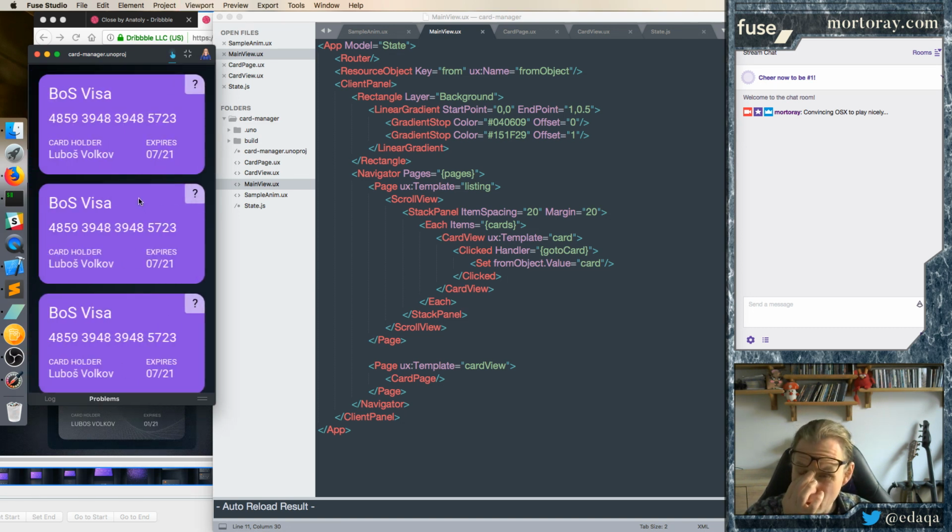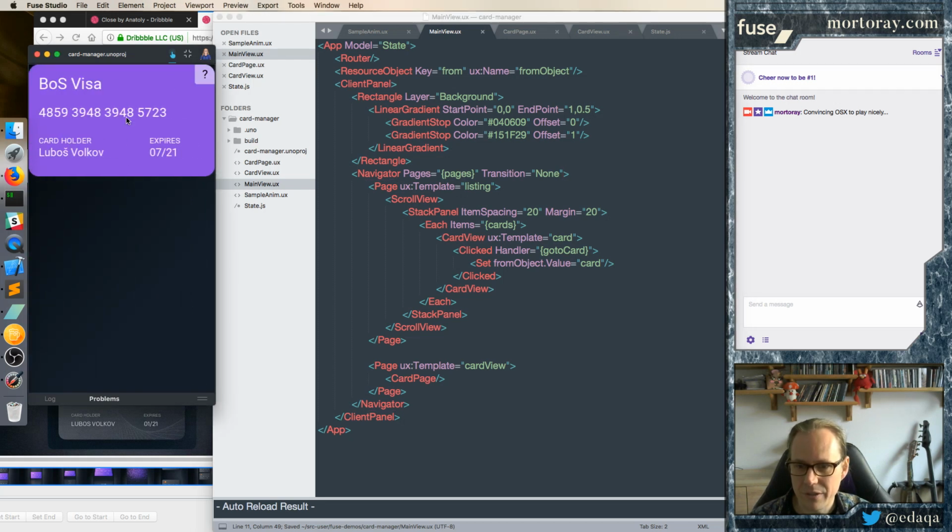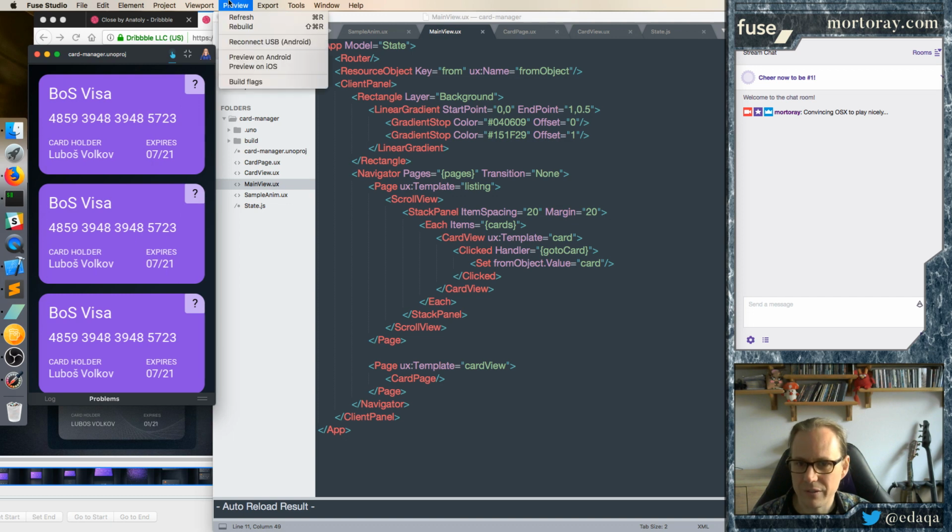So how do we do this? We're going to do, this is where we get rid of the transition. Transition equals none. But then you'll see what happens here when we do this. Then we click on this. Hello, reload. It should have reloaded.